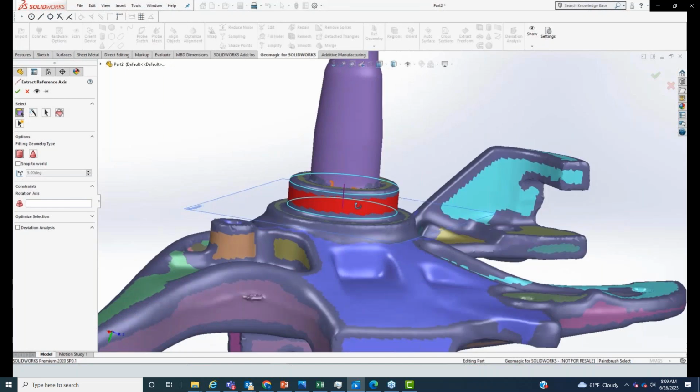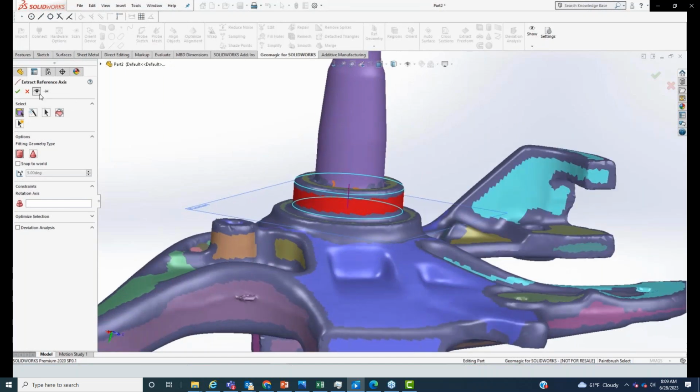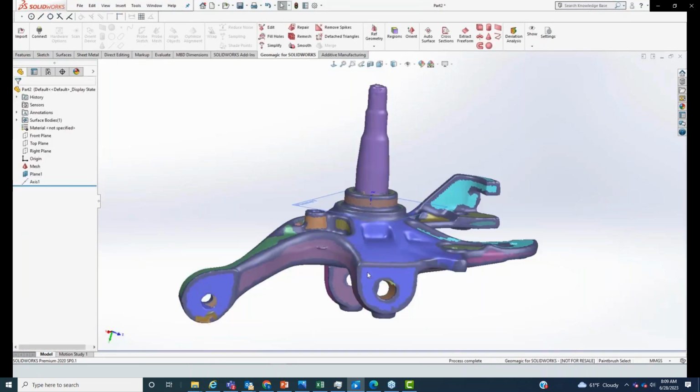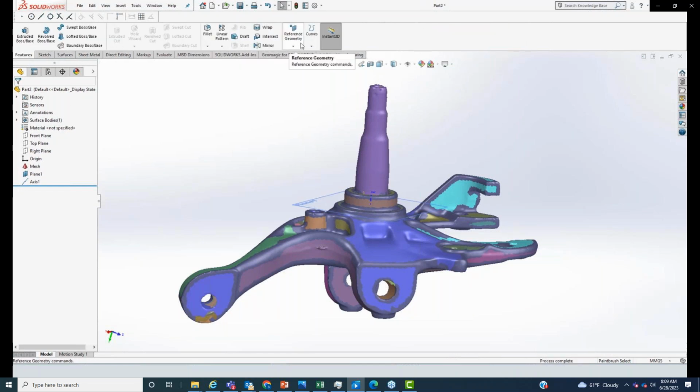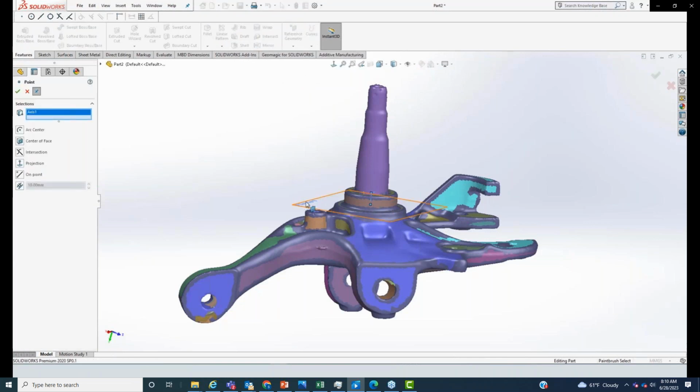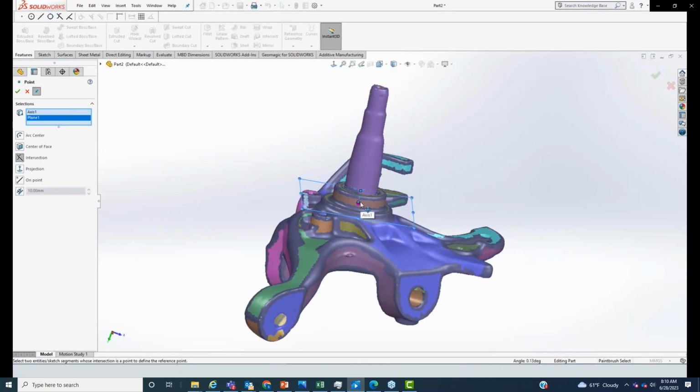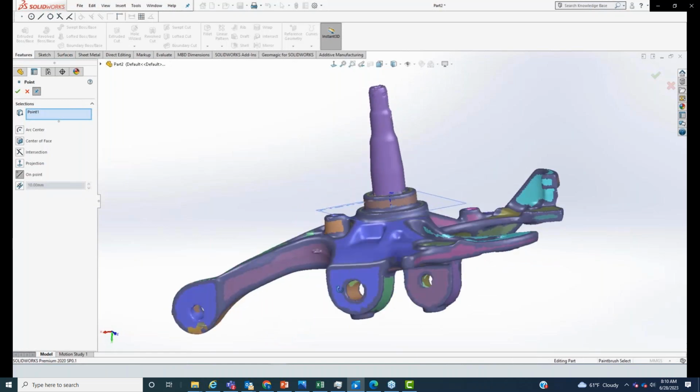But since Geo for SolidWorks sits inside of native SolidWorks, I can always bounce back into normal SolidWorks and build features that way. So when I go back into the features here, I'm going to build a point from the intersection of the line and the plane. And you can just see how fast this is that we can utilize data to then build different features that we can redesign off of.